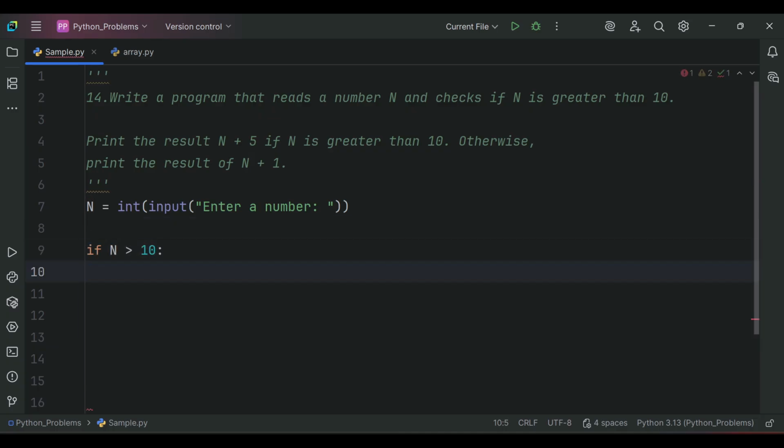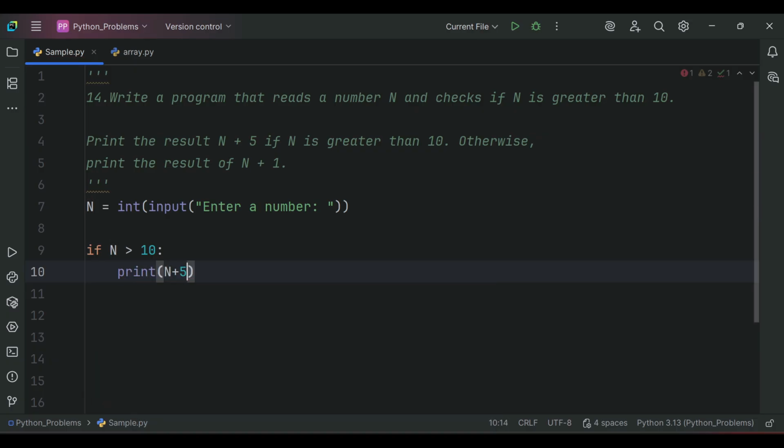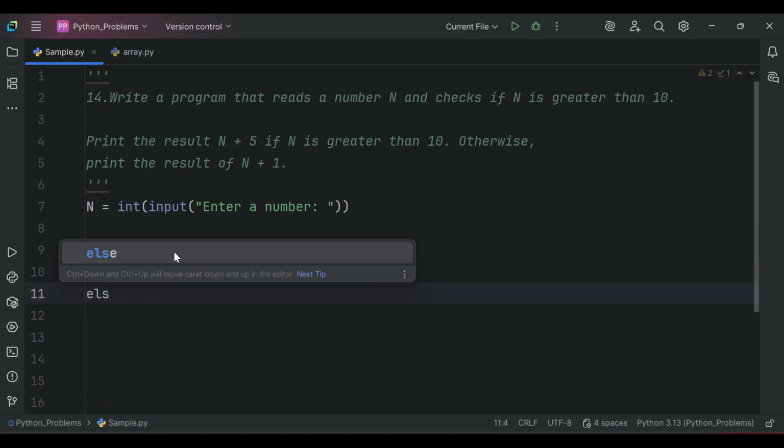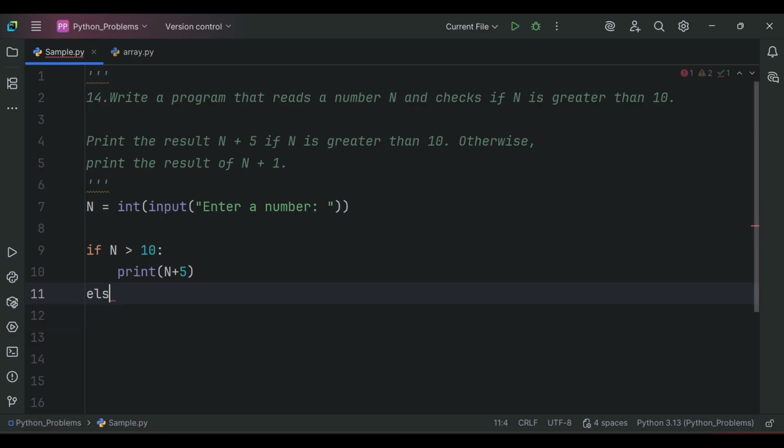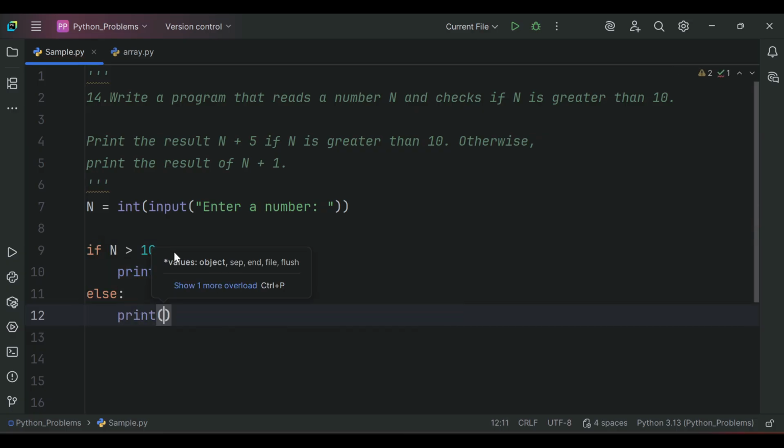If n is greater than 10, print the result n plus 5. For all remaining conditions, print n plus 1. See friends, see the output.